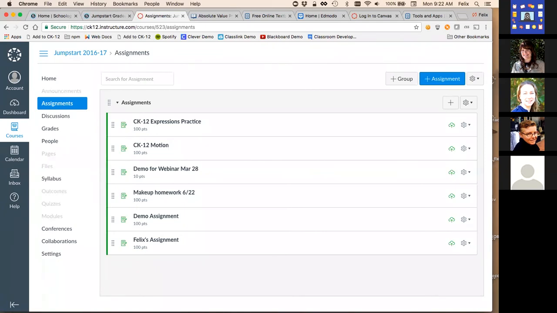Yes, so assigning to groups versus everyone. As far as I know, you can assign to the course, which will go to everyone. I haven't really seen it done for just the group. But it may be possible to configure that. That's just not something I have tried.